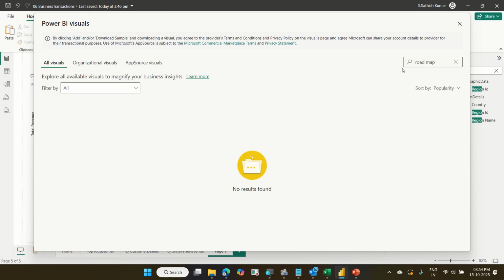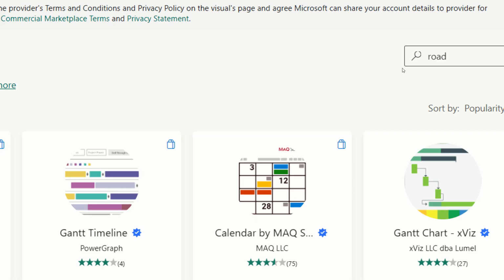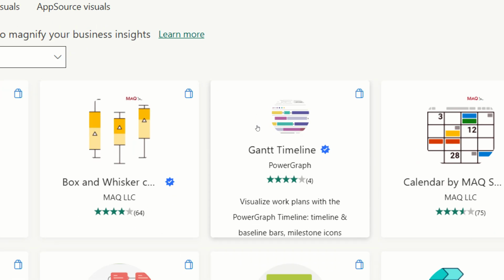Gantt chart is different. We don't have a specific thing called a roadmap. Gantt chart is a timeline: start date, end date, what resources are to be used, what is the duration. So this Gantt chart is somewhat equivalent to project management: task name, start date, end date.